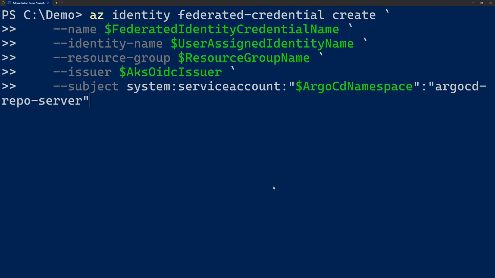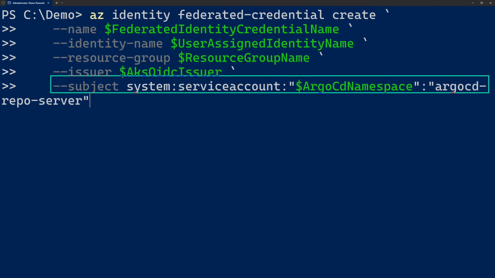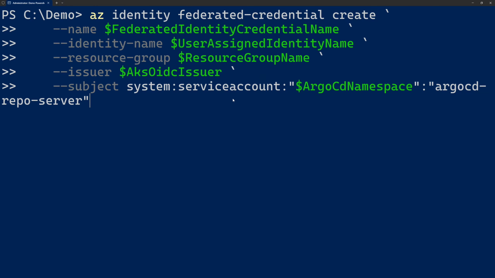So we're using the az identity federated credential create. Then we just provide any name. Then we provide the name of our managed identity, the resource group, then also the URL of our OIDC issuer. And the last line is where we connect the service account with the managed identity.